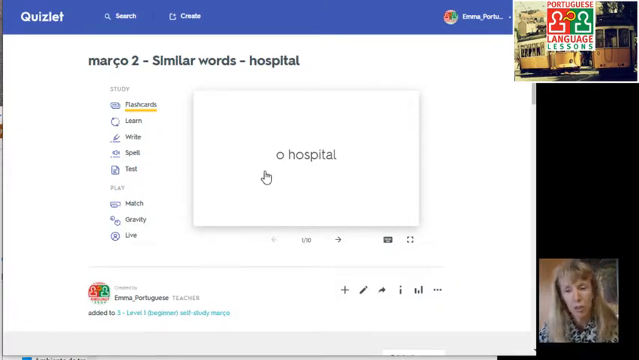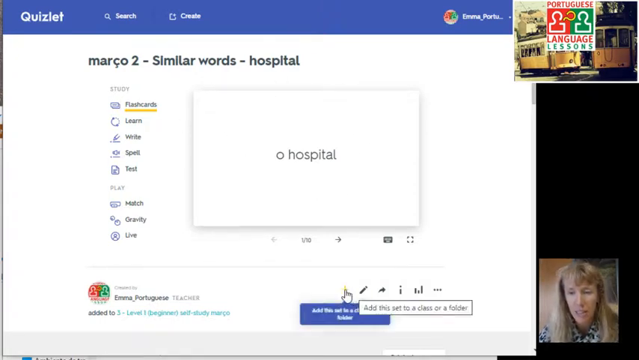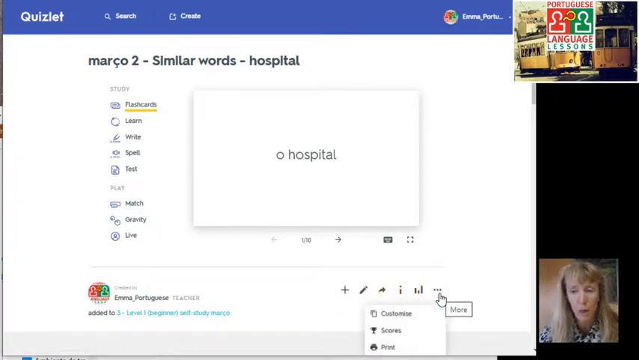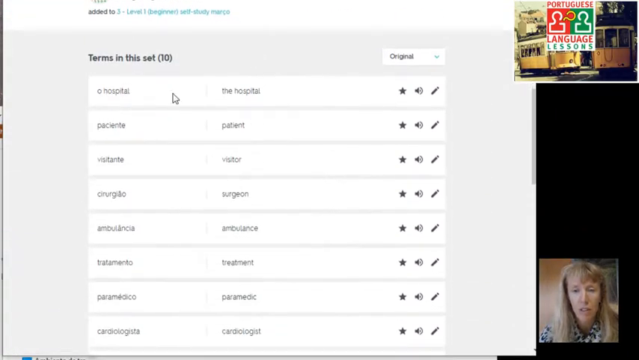So once you're into a set, this is what it looks like. You've got the title there, and here you've got the study options on the left hand side. You've got an example of a card in the middle there. Underneath, there's a very useful toolbar. And then we've got the terms in the set. I usually keep the number of terms to around 10 because that's a nice amount to study. When we look at the list, on the left it's got the Portuguese, and on the right we've got the English translations there.